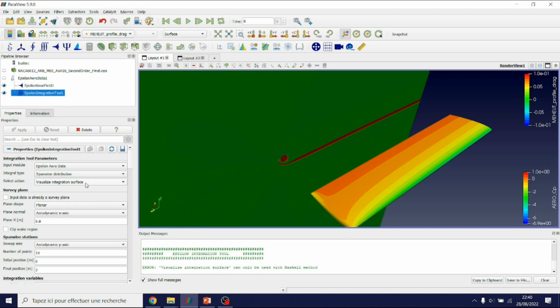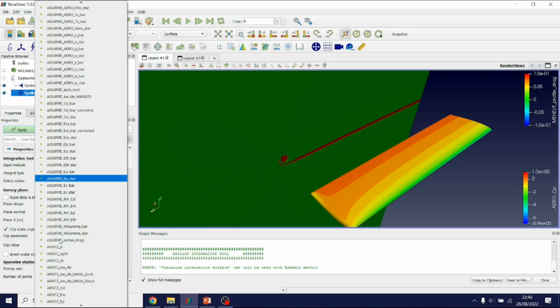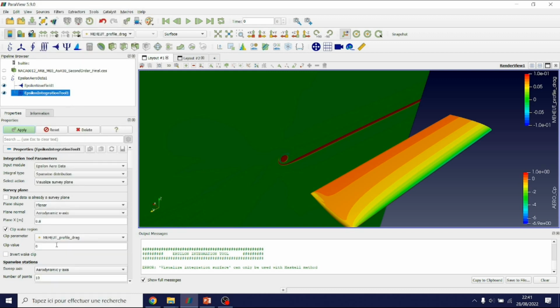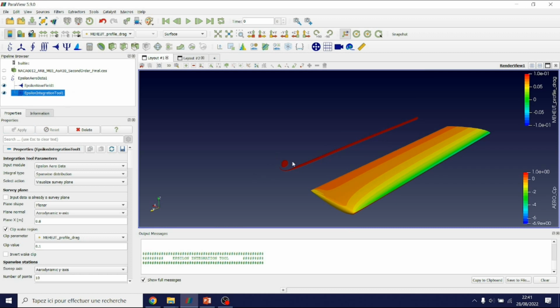First of all, in order to accelerate this, we go back to Visualize Survey Plane, and this time I'm going to clip the wake region. I will clip by method profile drag. Let's put a clip value of 0.1 and let's take a look at this. It takes just a few seconds, but it's taking the survey plane only at the wake. Okay, perfect. And this is the quantity that I will integrate. So the integration will be faster.